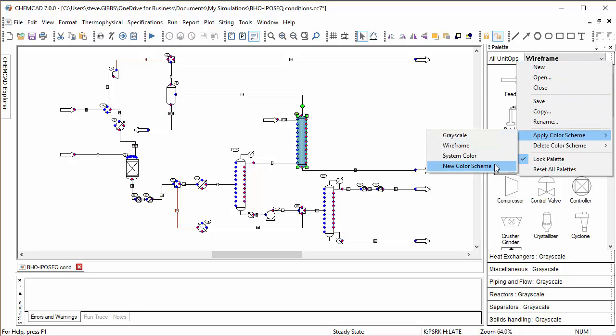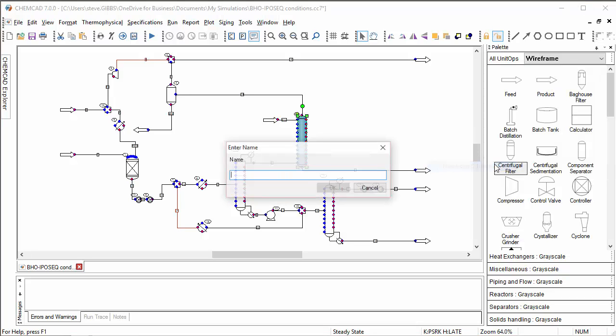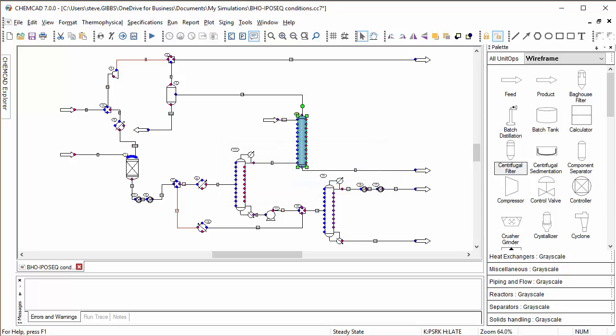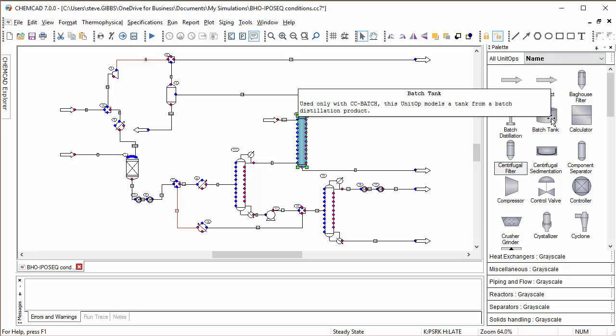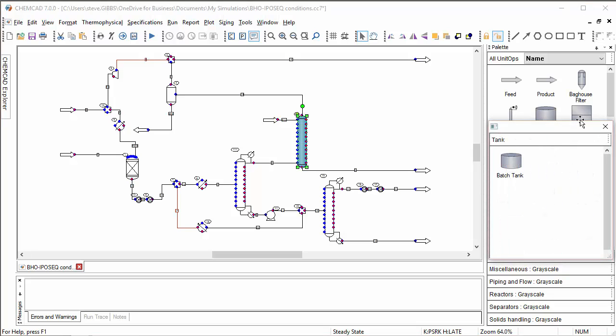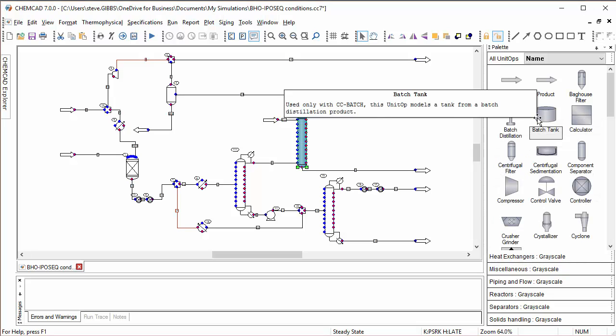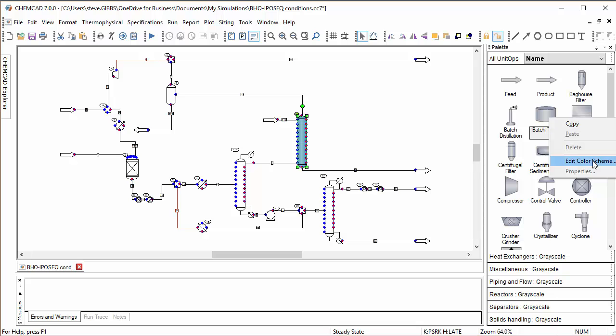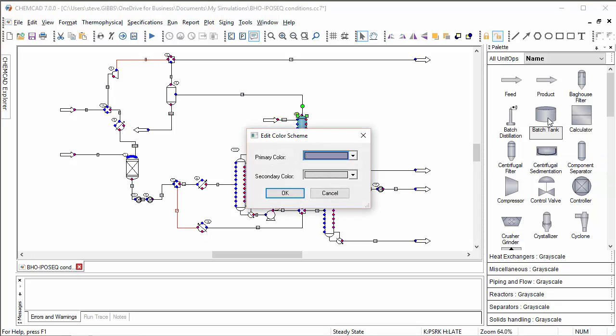by selecting a new color scheme. Under Apply Color Scheme, there's an option New Color Scheme. You can give it a name. And name starts out here with grayscale, but I can make changes to this palette at any point by control right-clicking and editing the color scheme of that.